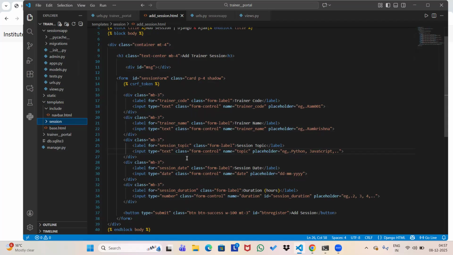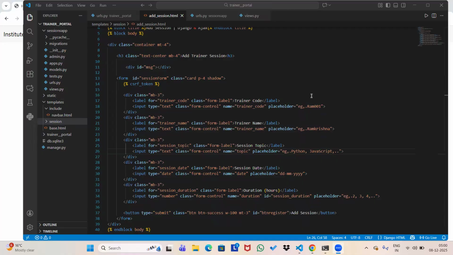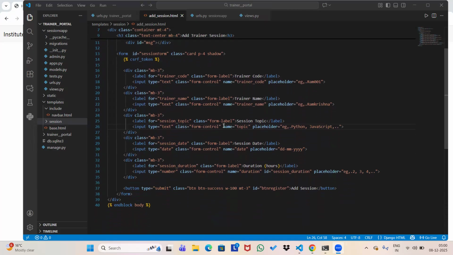That means I will access this form with the help of ID, which is my session form, and class I have taken this one. So as we have mentioned in previous projects, CSRF underscore token. So here we will also add this one so that there will be no security problem. Here we have already used CSRF underscore token. This is a Jinja template tag.